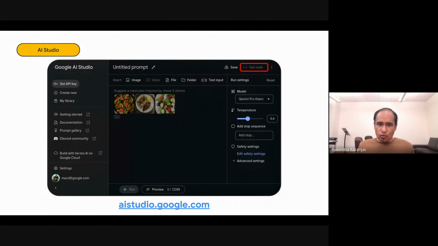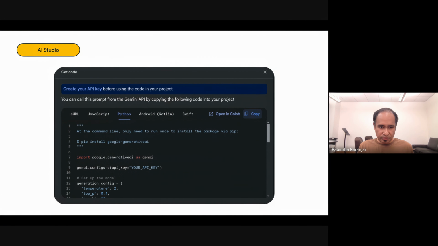You can also, once you write something, if you want to just get boilerplate code, which automatically just works as long as you have an API key, press that get code button and it will create code for you. So this is kind of how it will look. It will give you boilerplate code where you just copy and paste it or just open it in a Colab. And as long as you give it an API key, it should just work.